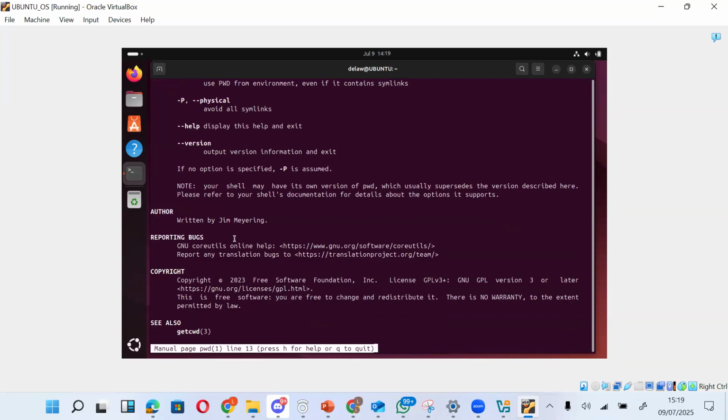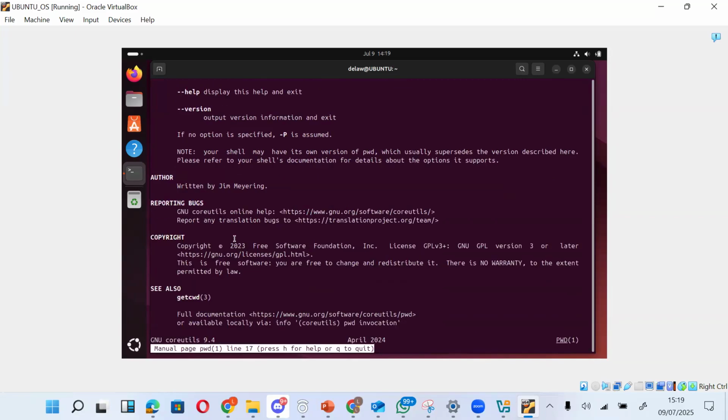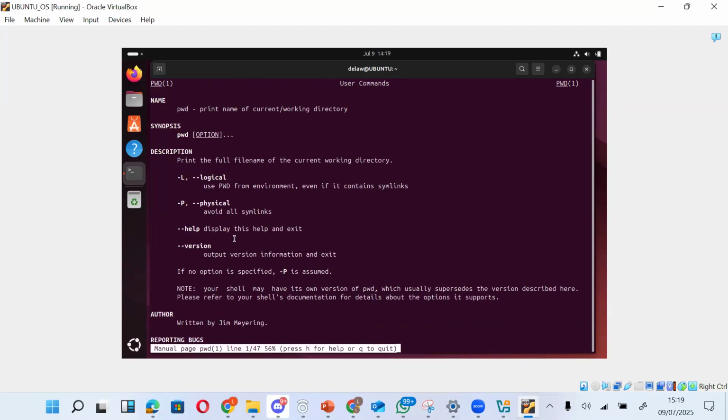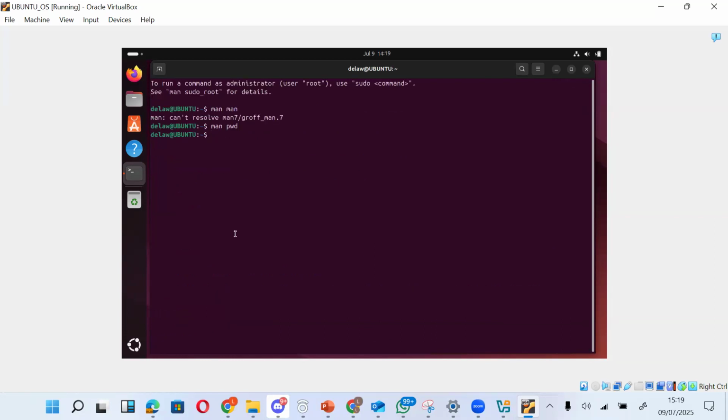Okay. You can see there are other things, copyright, authoring, and all that. So that's PWD. If I want to quit, I'll type Q, right? So let us run that PWD.